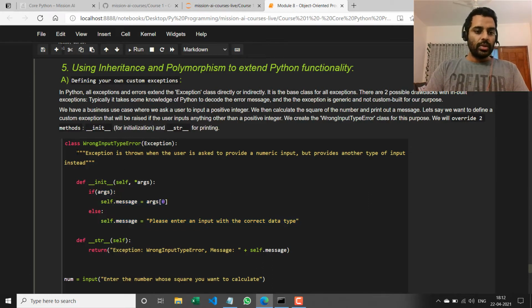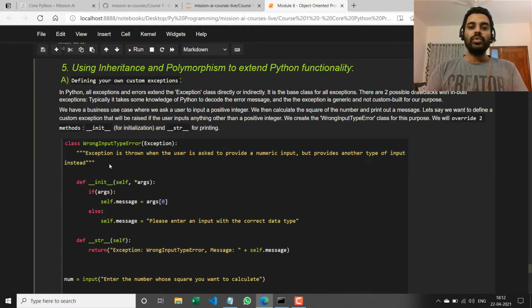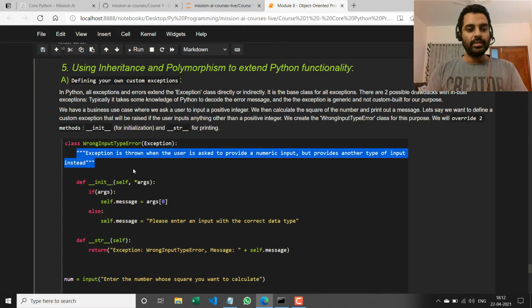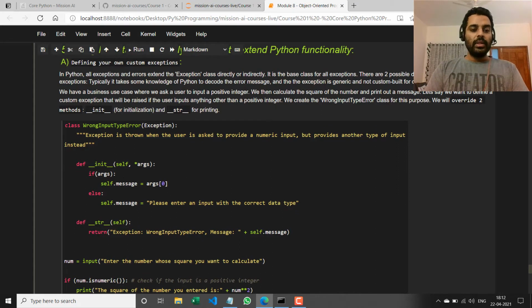So I've also told you there is something called a docstring, right? Just like a function has a docstring, a class also has a docstring. So if the user types help of, and passes this class name or an object of this class name, then this is the message that gets shown, telling the user what this class is about, right? So it's the exception thrown when the user is asked to provide a numeric input, but provides another type of input instead.